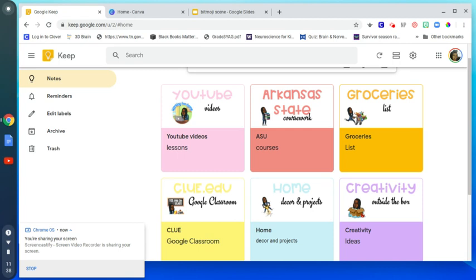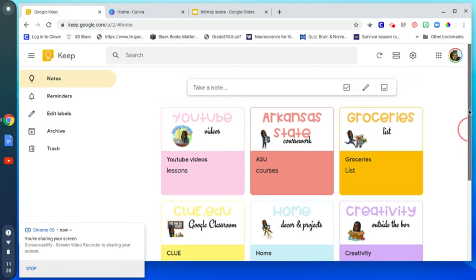This is Google Keep, and Google Keep is a great online sticky note organization website. You can download it as an app on your iPhone or Android device. You can also use the web version by typing in keep.google.com, and you will use whatever Google account you have to access it. On Google Keep, you can make little sticky notes and you can put reminders.